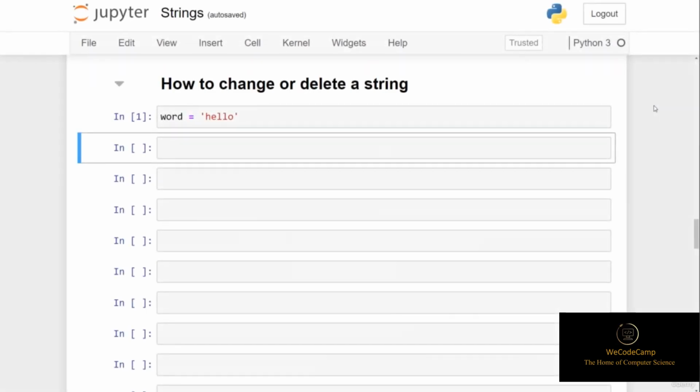Now so far, we have created strings and have been able to access characters from the strings by indexing and slicing. Now an important thing to know is that strings are what are known as immutable objects. This means that elements of a string cannot be changed once they have been assigned.